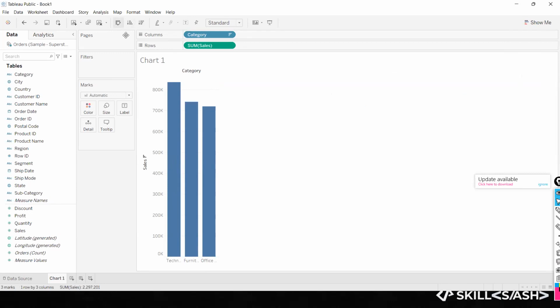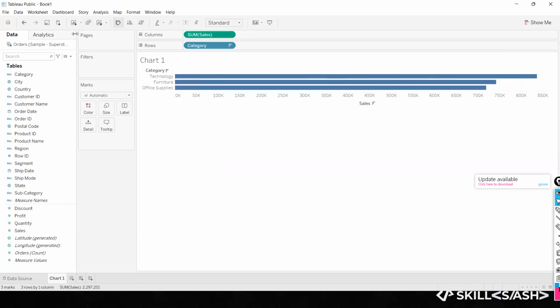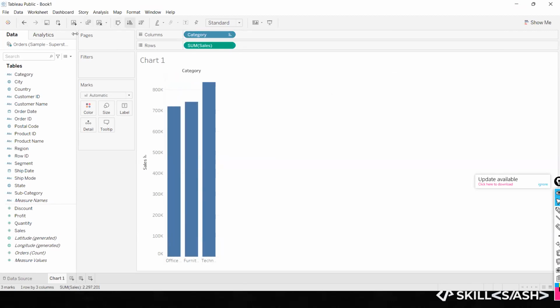So these three are the important things that we use, and these we will learn a bit later. This is swapping between the rows and columns. This is sorting the values either in increasing order or in decreasing order. Okay, this is your first chart, first visualization. Now let us understand this marks.